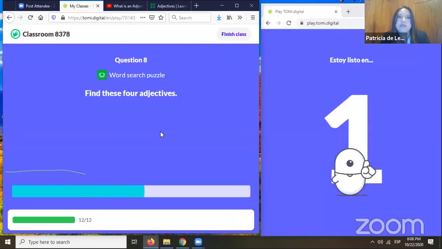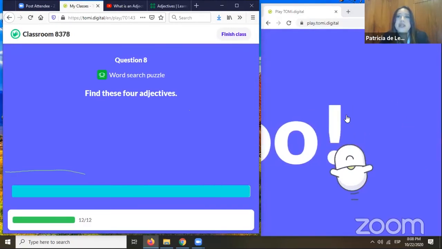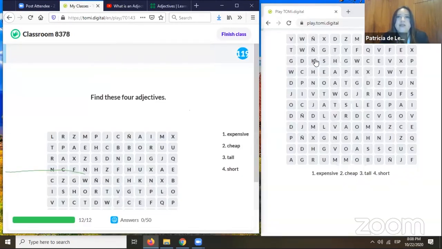Find these 4 adjectives. Now we're going to have a little bit more time with this one. Remember, the word search is different for everyone, okay? It's different for everyone. As you can see, this is a word search and this is another one. And this is what they would have to see. So I just found one. They would have to circle it or just highlight it, select it, okay? We have expensive. I can't find expensive. Hopefully you guys can. Short.